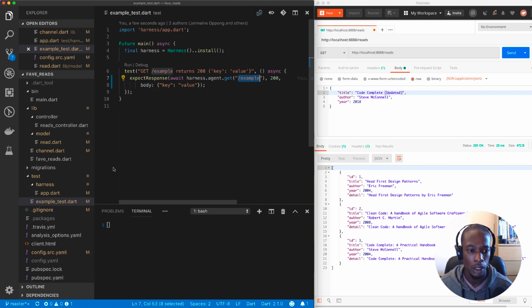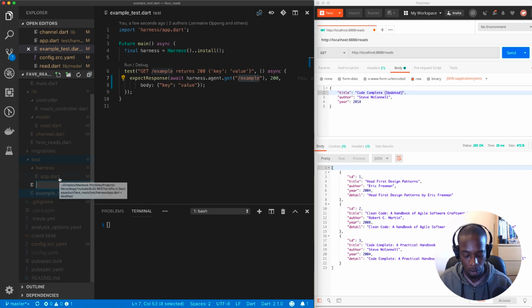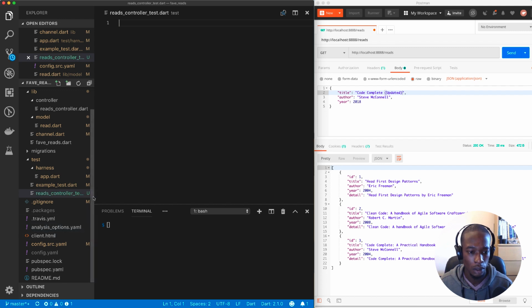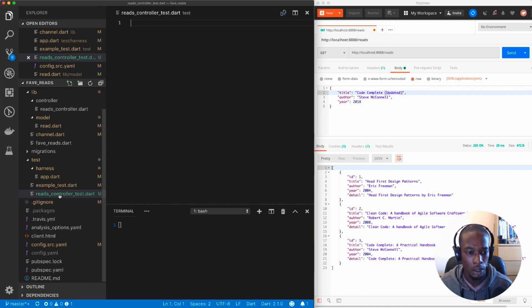So what I'll instead do is I'll create a new file. I'll call it reads controller test.dart. And it's important that you name these test files with _test, or else this file will not be run. So that's important to know.